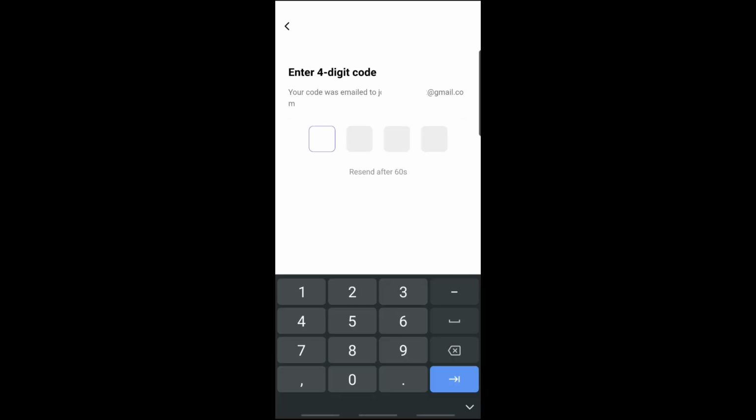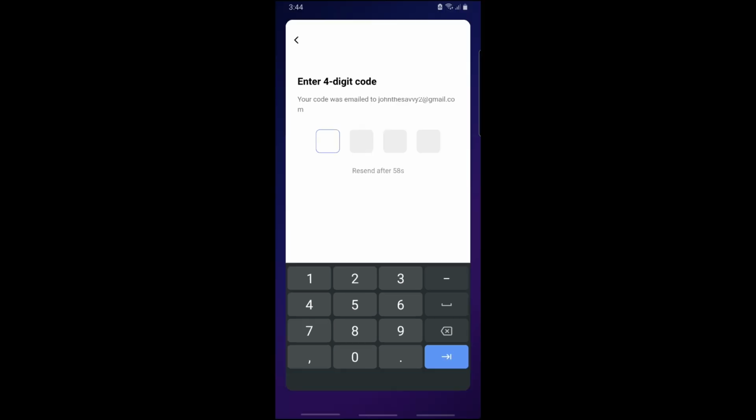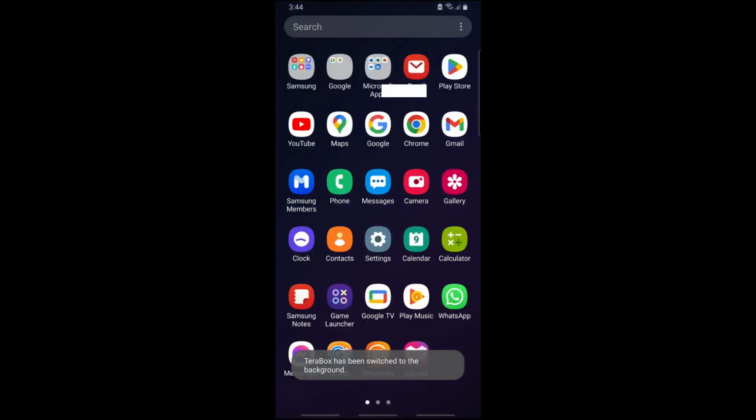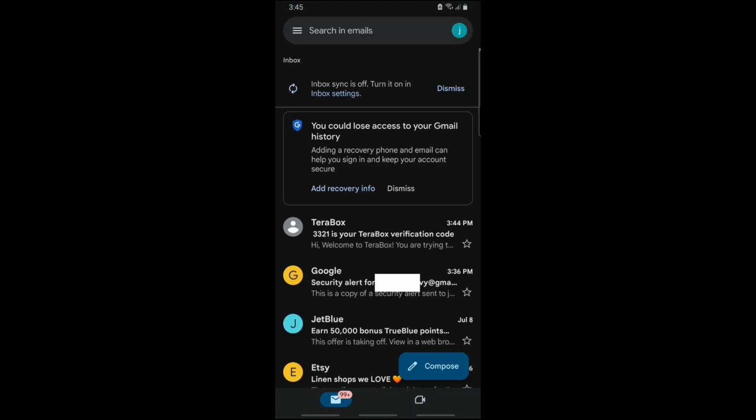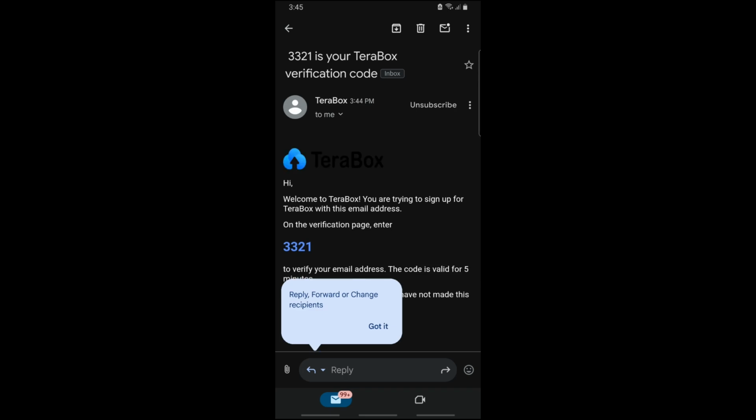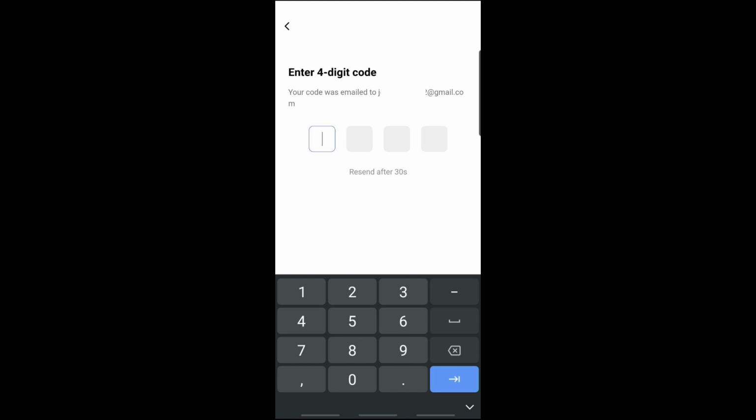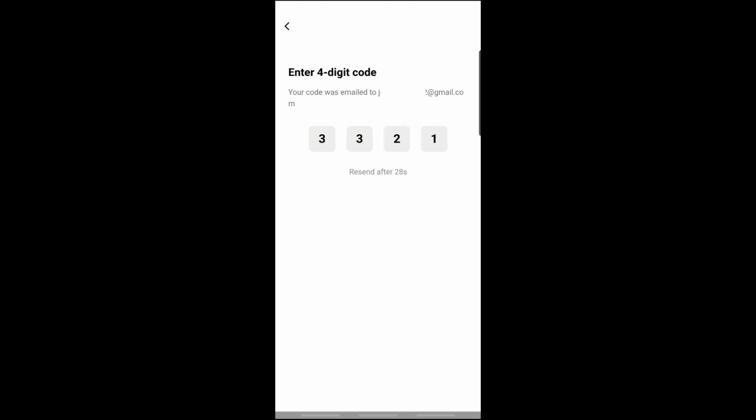And from here, guys, a 4-digit code will be sent to you. So just simply go ahead and go to your email. So I'm going to go for my Gmail over here. As you can see, we have our email here at the very top. So tap on it. And the code will be 3321. So let's go back to the application and just simply provide 3321.